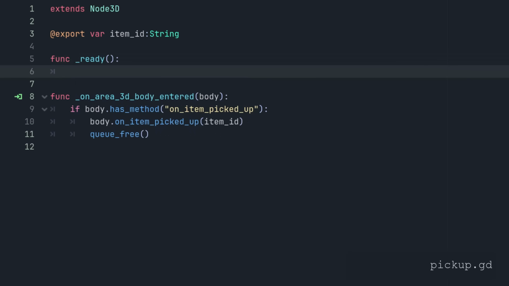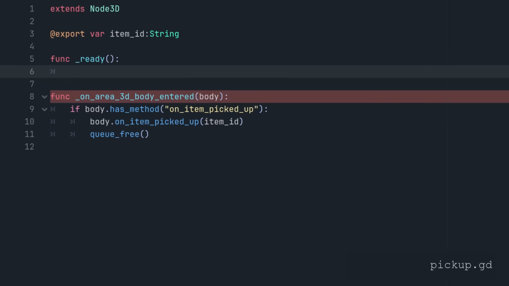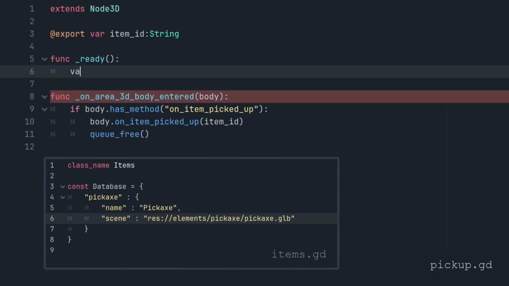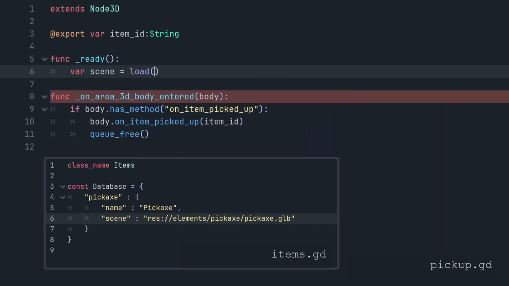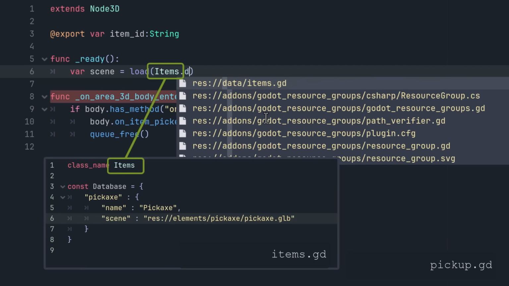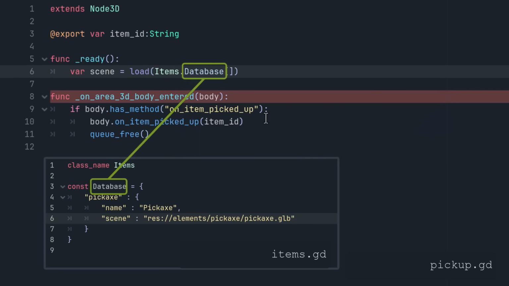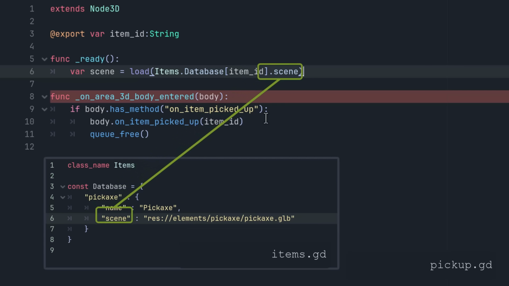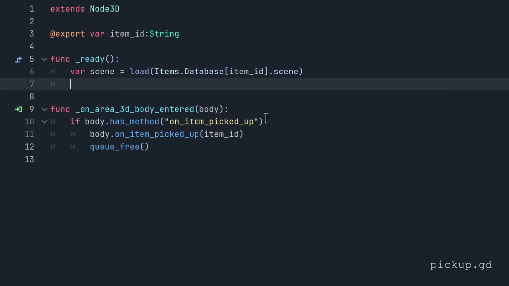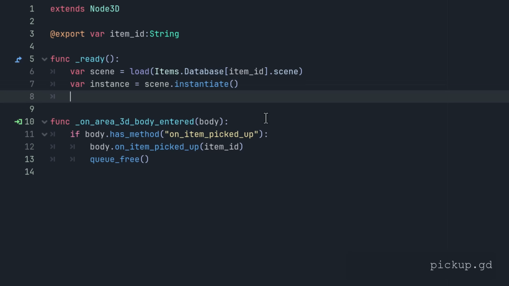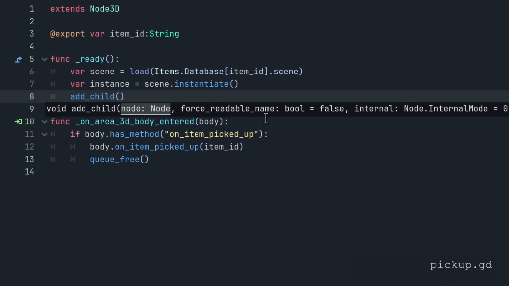And in there, we first load the 3D scene from our item database. We can do this very similar to how we got the name of the item. So var scene is load, and then we go items, database. We give it this item ID from our export, and then we load the scene. And now we have the scene in our hands, and we can create an instance from this. So scene instantiate, and then we can add this instance as a child of the pickup node.